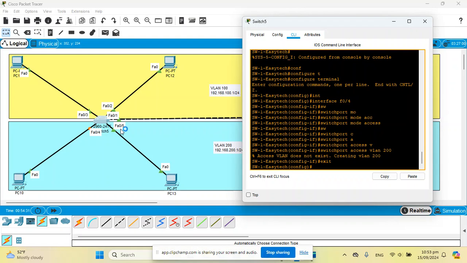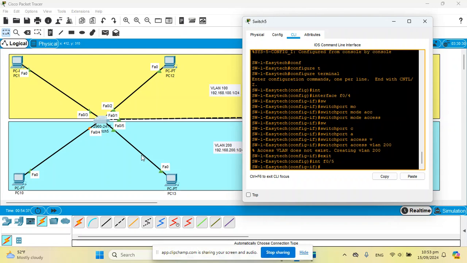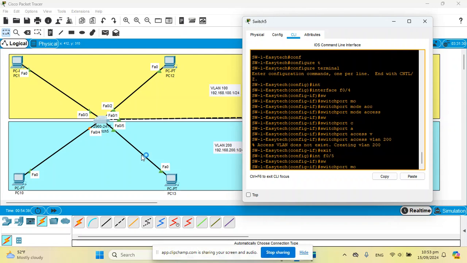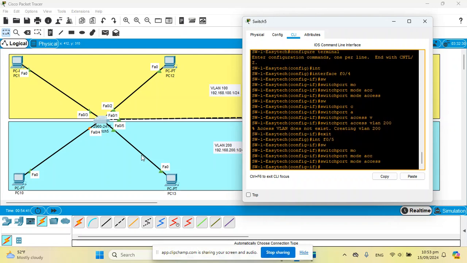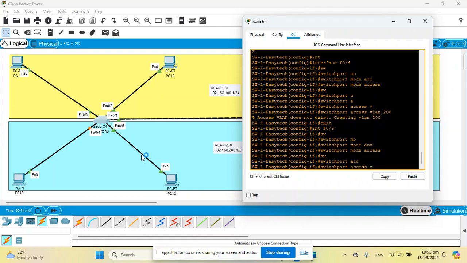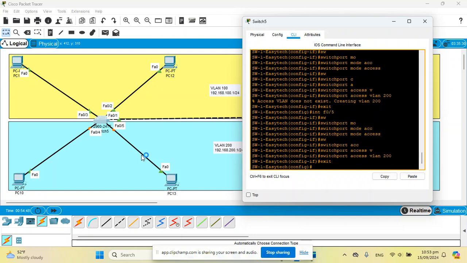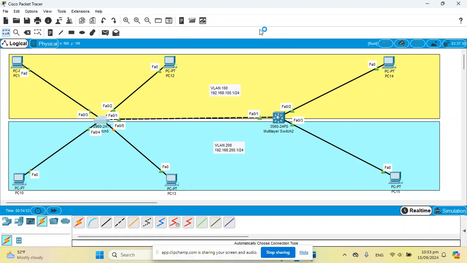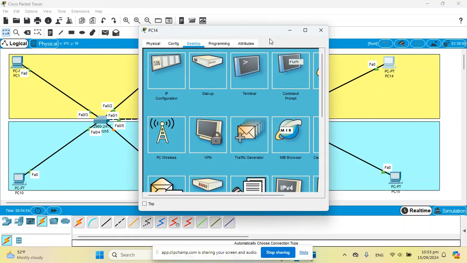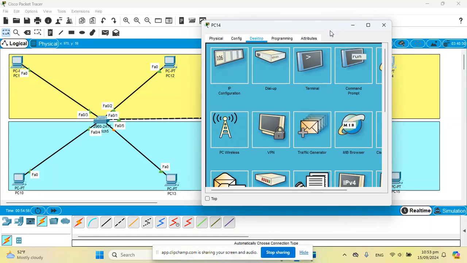And this time for this one, interface fast 0-5. Switch port mode access. Switch port access VLAN 200. Exit. That's all for this one. Let's come to make this PC port VLAN 100 as well.